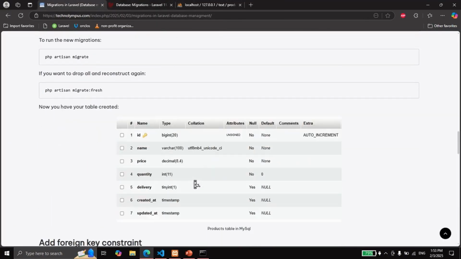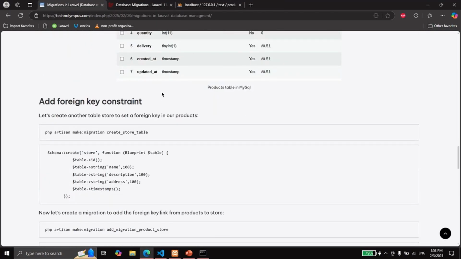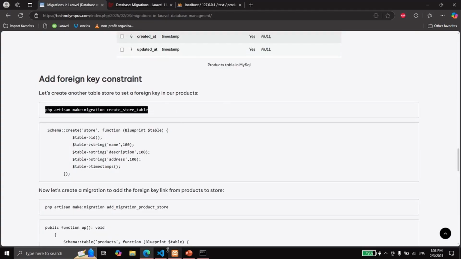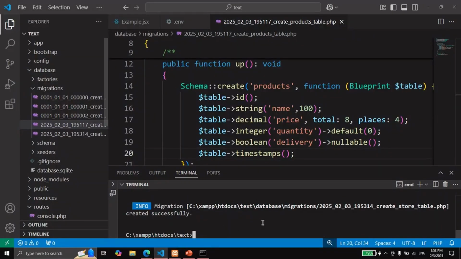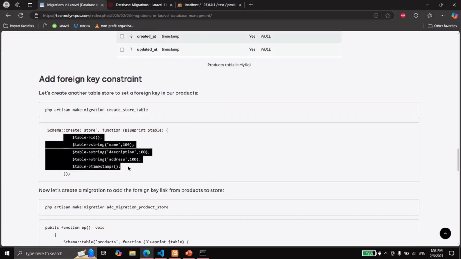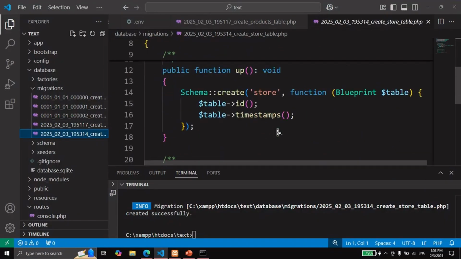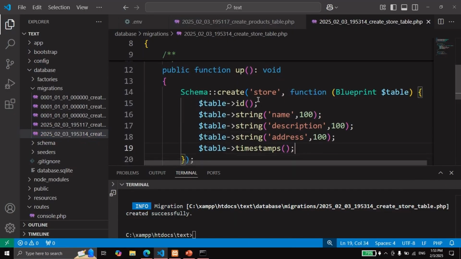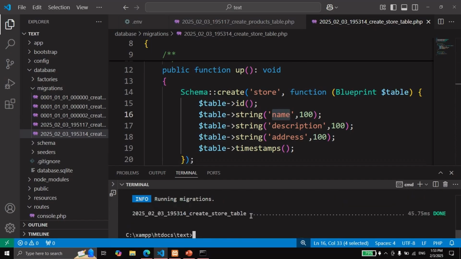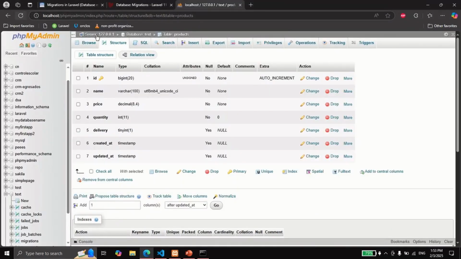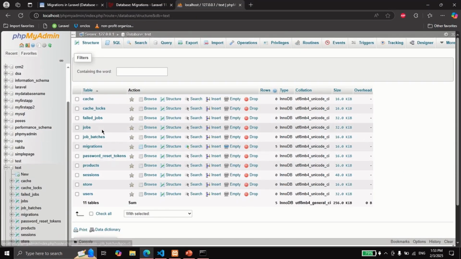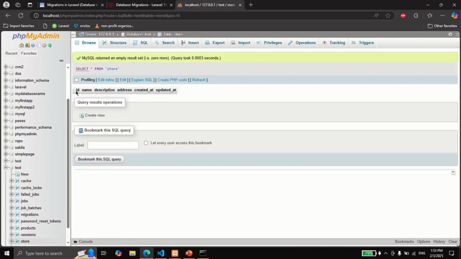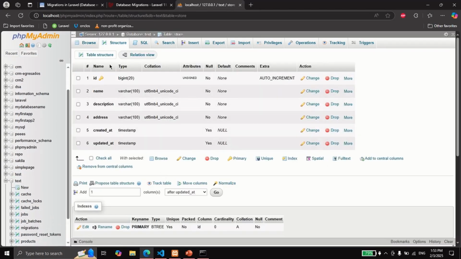Now let's see how we can create another table and then add the foreign key. So we are going to create another table. Let's call it store. We are going to have an example in which each product belongs to a store. So we are going to create this store table, and after that we are going to add the foreign key. We're creating a table store which has name, description, and address. We are going to run it and verify here. We just go again to test and we already have the table store. As you see here, we already have all of the fields defined.